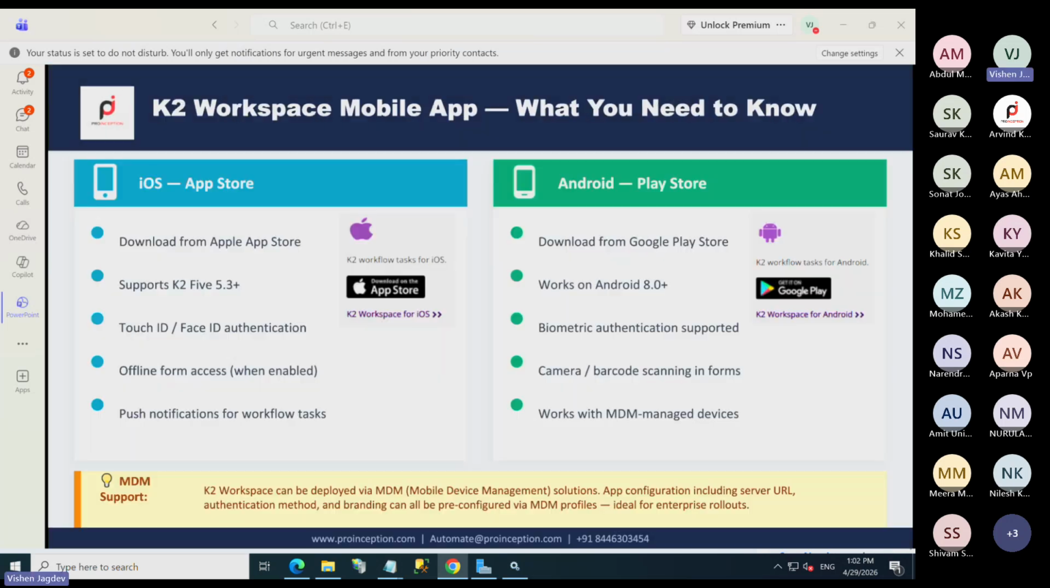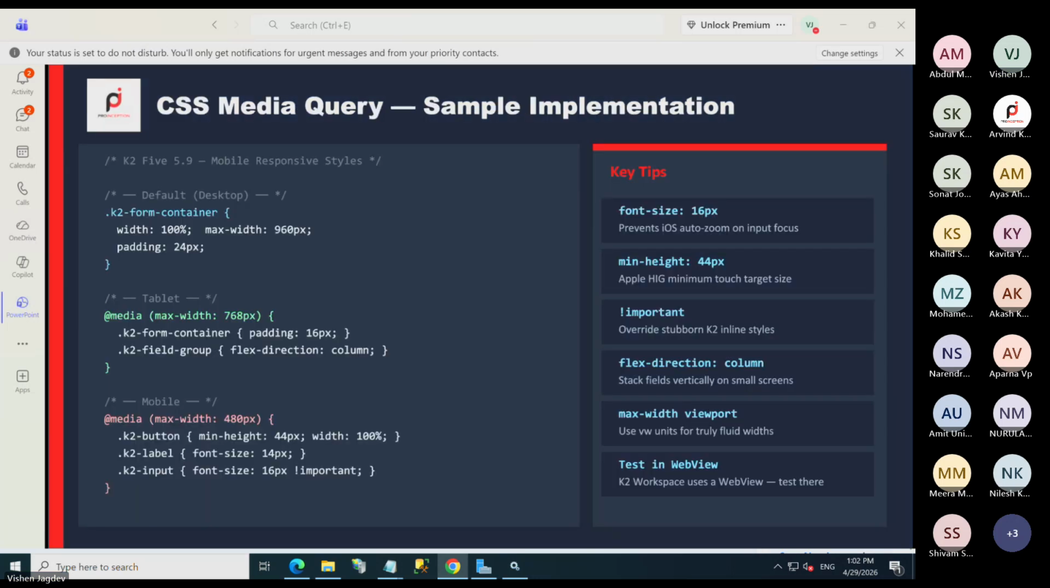We went through this one. Yeah, this was the last one that we discussed. Yeah, Vishan, you can continue about the K2 Workspace mobile app.